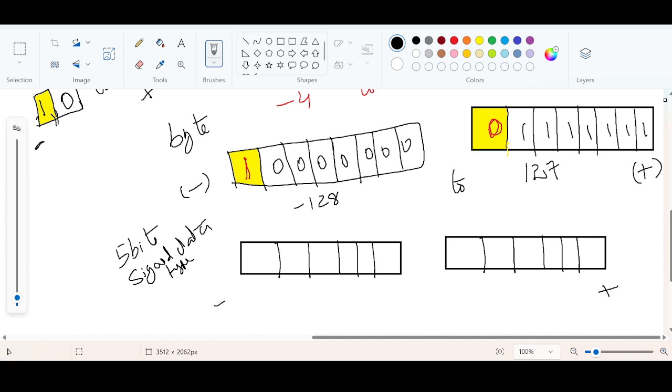Now, considering this MSB, you tell me, to find the least negative number, what are the values that I can fill here, beginning from here? Can someone tell me? 1, and the remaining things have to be 0, right? Okay. And to find the maximum, what can I fill here? 0, and the remaining things have to be 1.